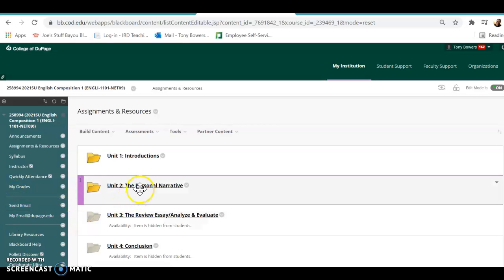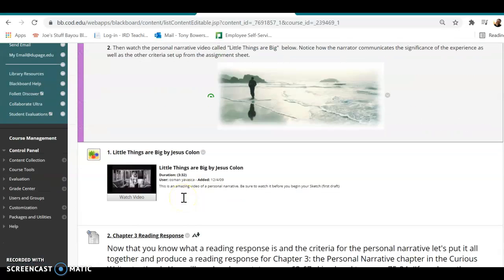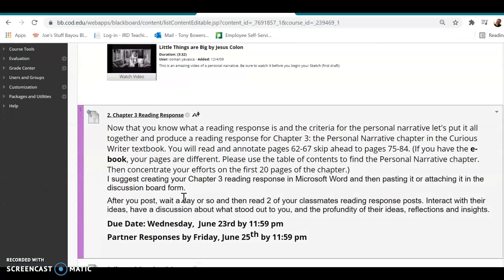Okay, so what you want to do is go to the appropriate folder. We are currently in week 3, but for this example, I'm going to go to week 2. All right, you find the appropriate discussion board. Let's say, for example, you want to respond to your 2 classmates for the Chapter 3 reading response.